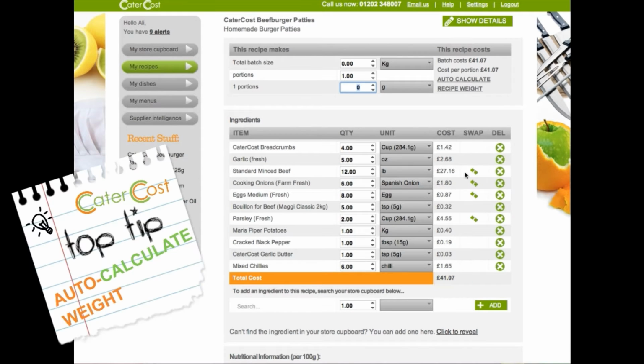When creating a recipe and not sure of your final batch size, you can use the auto-calculate function. Play around with the portions and see how your prices vary.